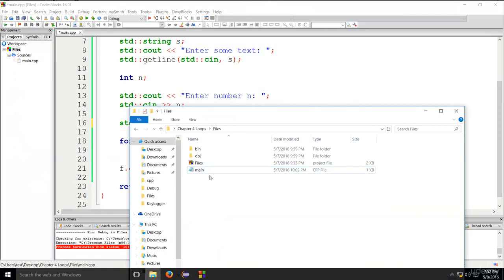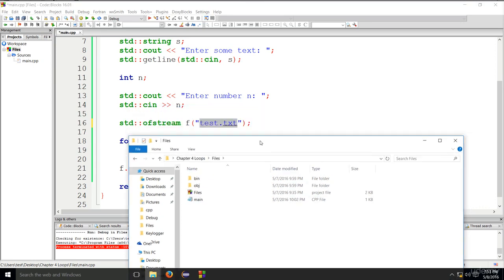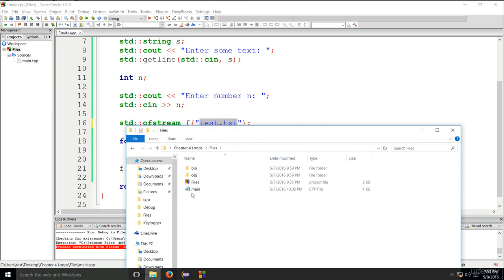Files. Okay, so my current, I'm sorry that it says chapter for loops. I didn't rename it. But as you can see here, I have classes, basics, files, WinAPI. So this is the current project, files. And if you just go into the folder, you will see pretty much exactly the same thing as me. Depends if you have compiled it before or not. It doesn't really matter. What does matter is that test.txt does not exist here at all.